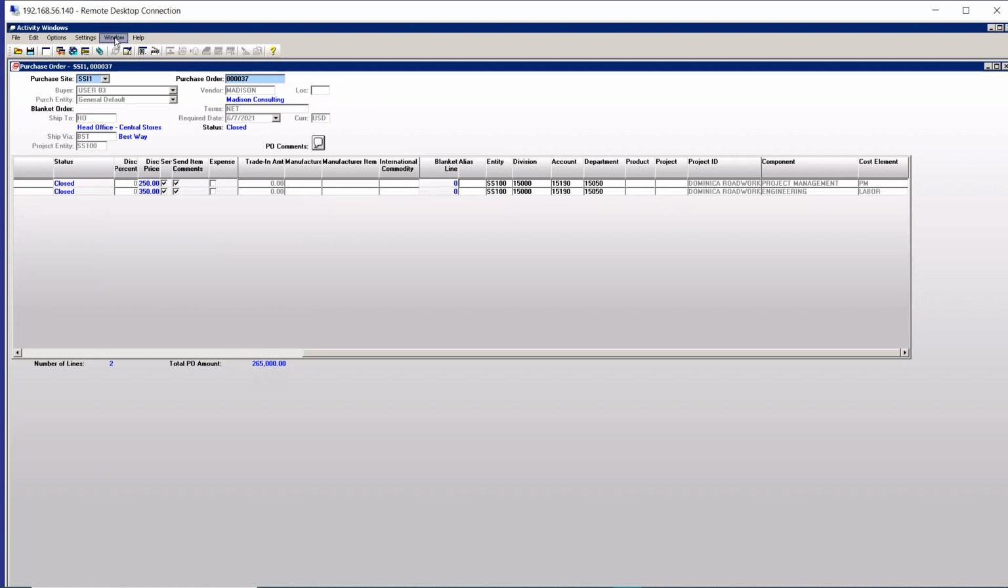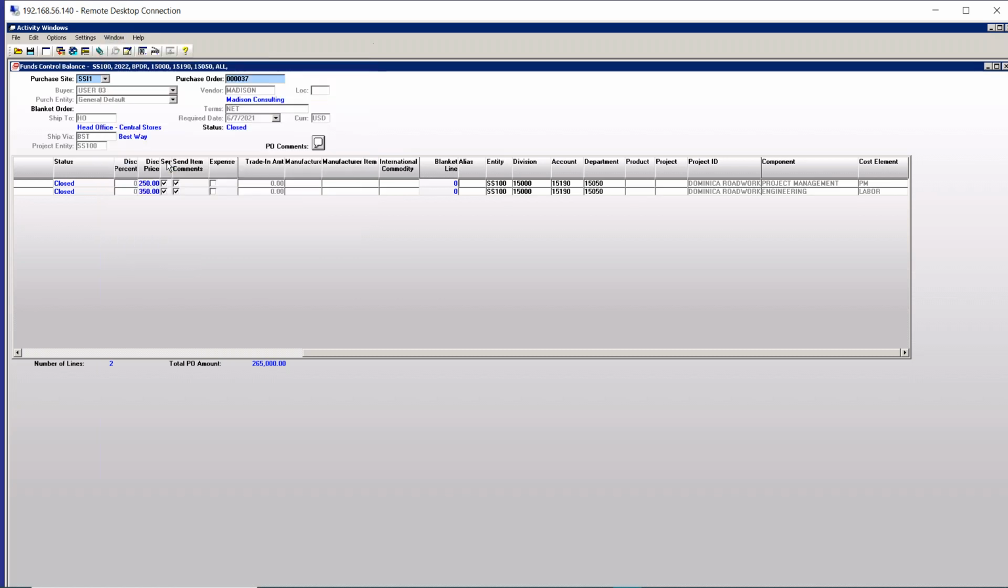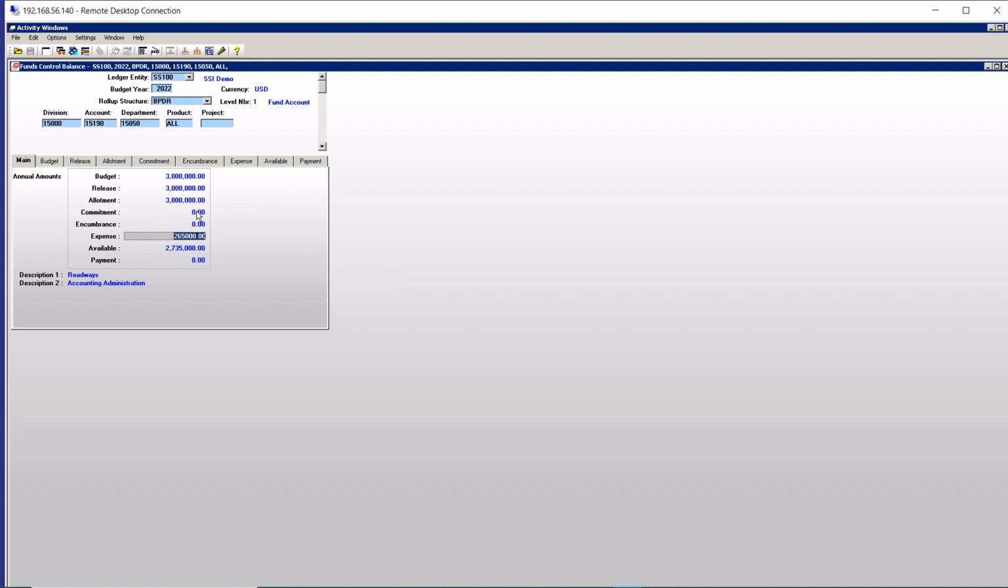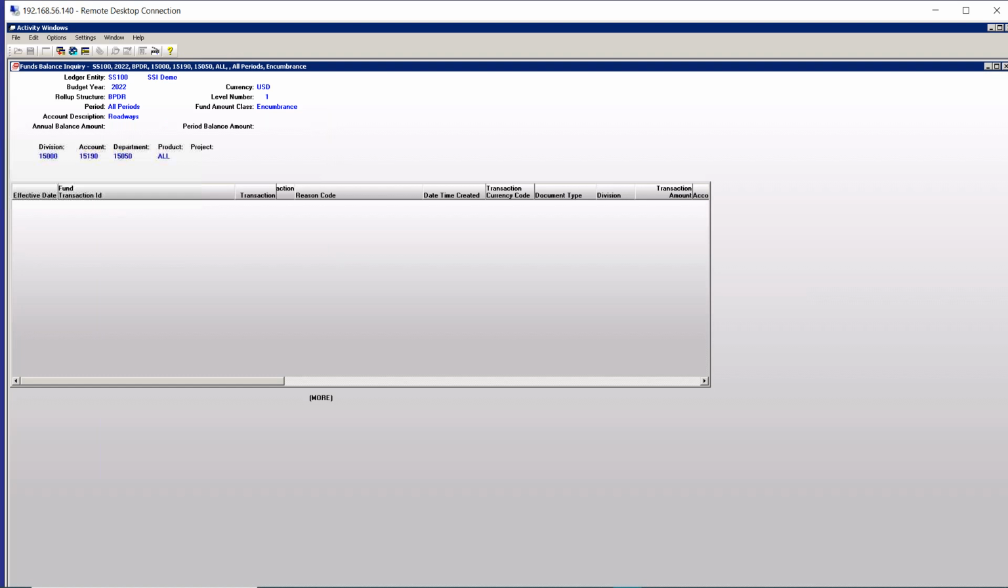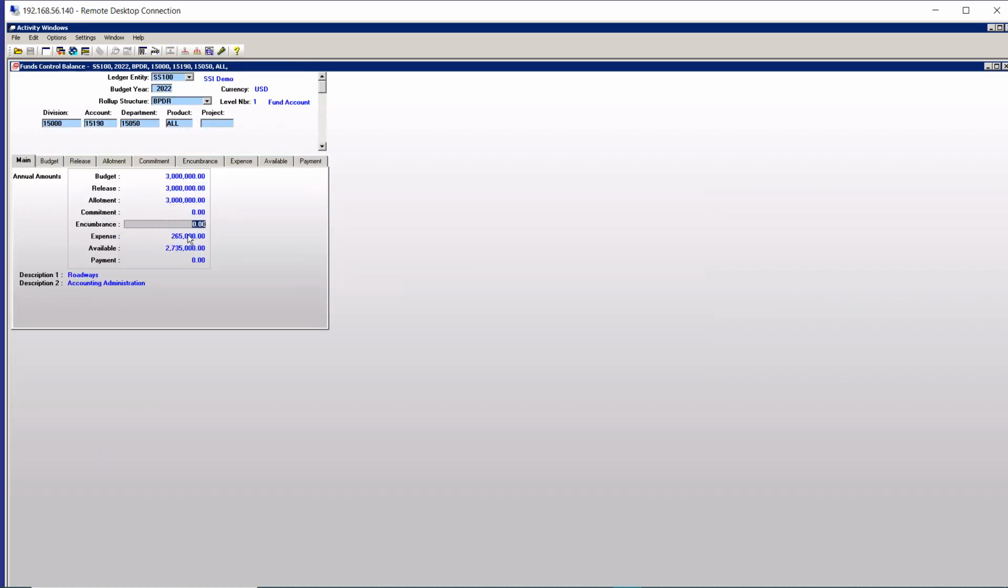And if I go back to my funds control balance, we no longer have anything in the commitment or the encumbrance. But again, if I go back to the encumbrance here, we can see the purchase order coming in and then being relieved by the invoice. So we've encumbered the funds at PO, we've unencumbered at invoicing and transferred them back to actual. And here's our actual here, moving to expense.